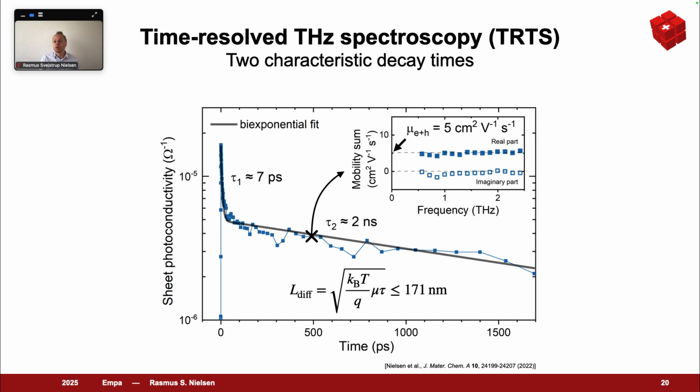We therefore turn to another technique to estimate the carrier lifetimes, namely time-resolved terahertz spectroscopy. And here we retrieve 2 characteristic decay times. This is not unheard of, but it's not that straightforward to actually pinpoint which carrier dynamic phenomena one should attribute to each characteristic decay.